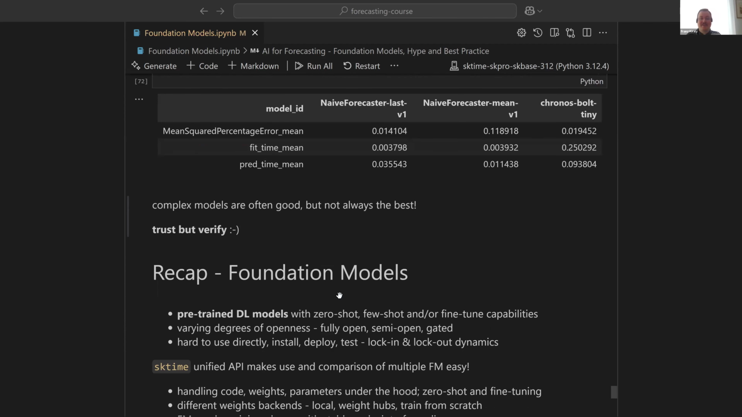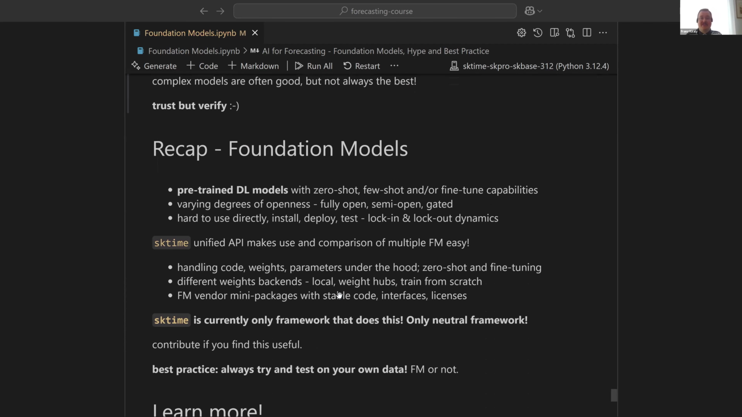So recap. What are foundation models? We have seen that today. Pre-trained deep learning models with special capabilities like zero-shot. So they haven't seen any of your data before, but still can work reasonably well. Few-shot, where we give it a few additional examples, and then it might work well, or full fine-tuning. So you can even adapt and continue the training process to a larger extent on your own data. It might be semi-open, fully open, or gated. Different parts of it might be open. But you have, of course, a lot of commercial providers in the gated range.